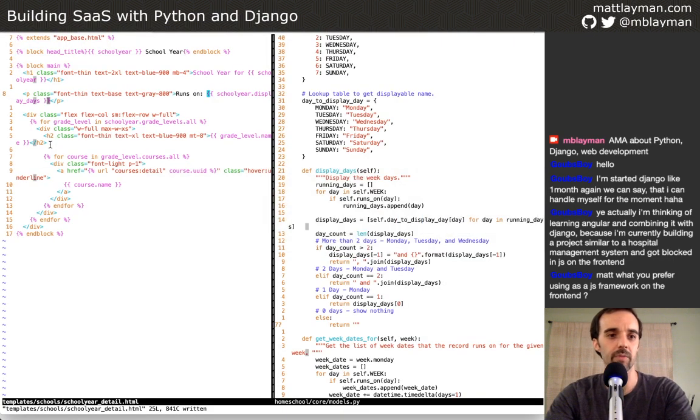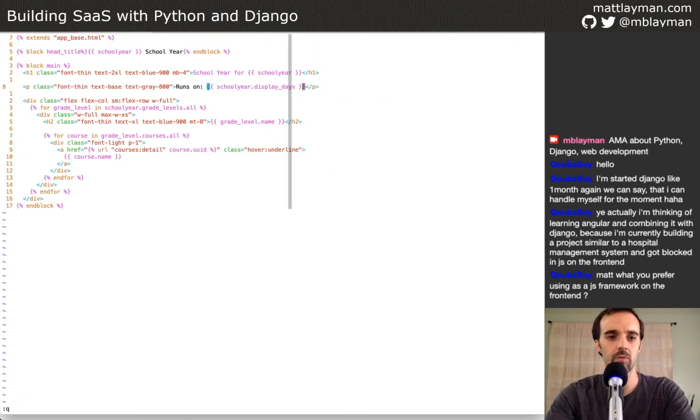So let's come back to our template. What are we going to change? I kind of made this meant to be like little blurbs of data, but maybe a sentence might look better.